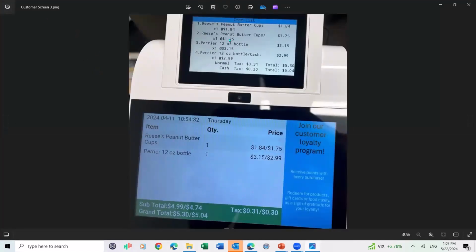Now, what we did is we updated it so it wouldn't be so confusing. If you look at the actual order on the bigger screen for the E800, we're just ordering two items, right? The Reese's Peanut Butter Cup and the Perrier. But here we're using dual pricing. So you've got the higher price on the left and the lower price on the right. It's cash discounting.